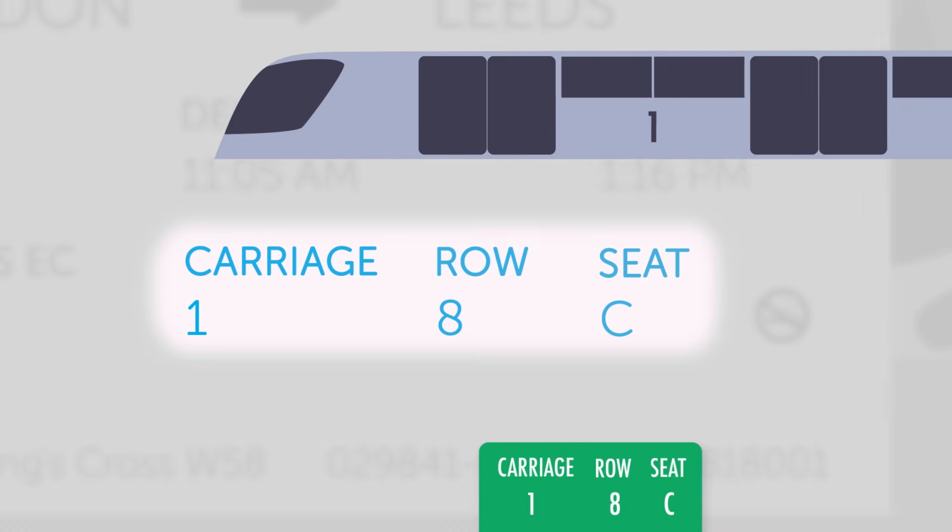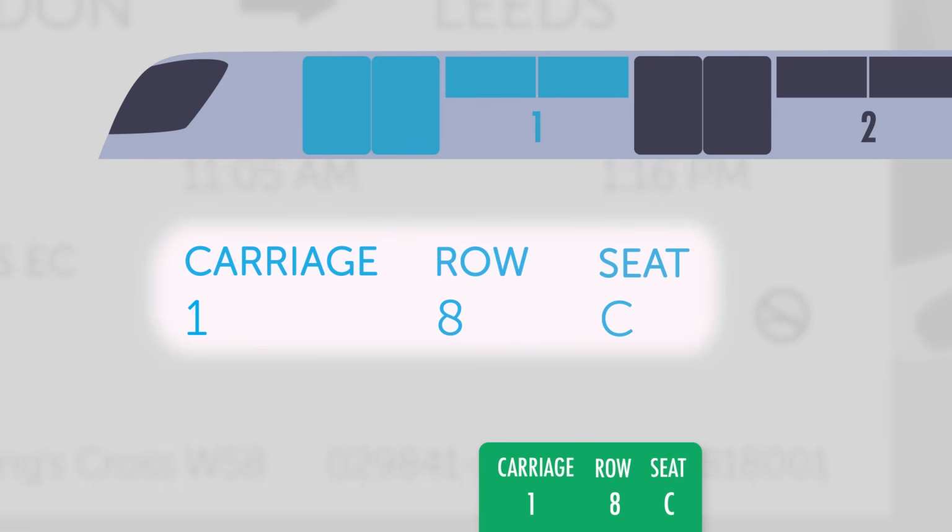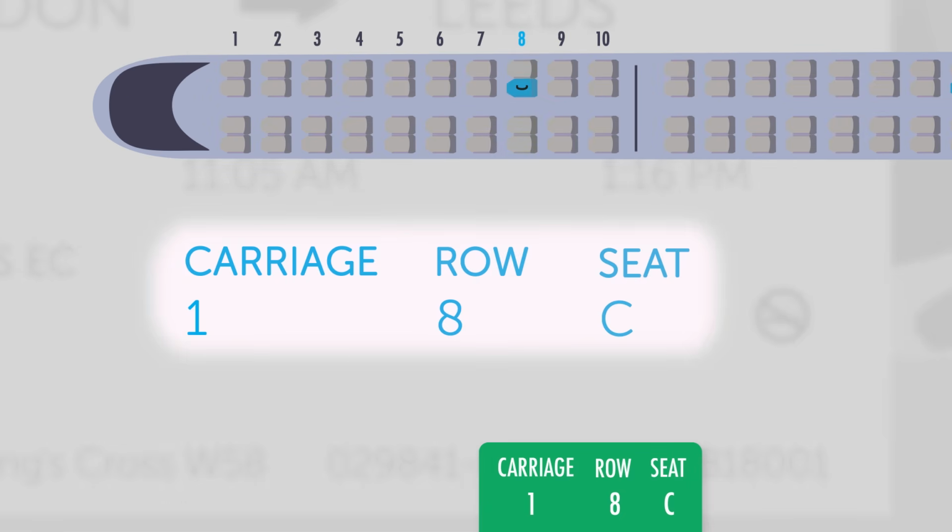The ticket says that you're in train carriage number 1, in the 8th row, in seat C.